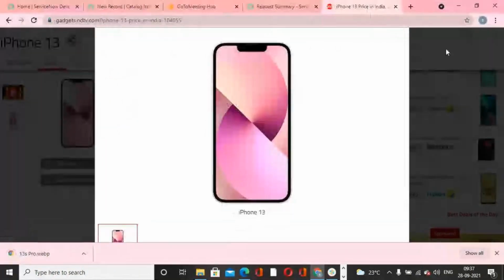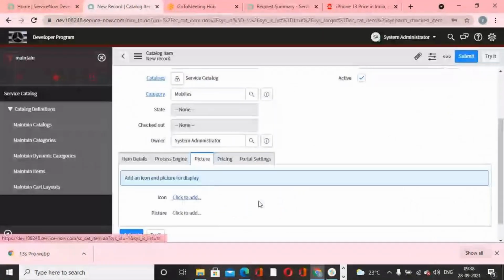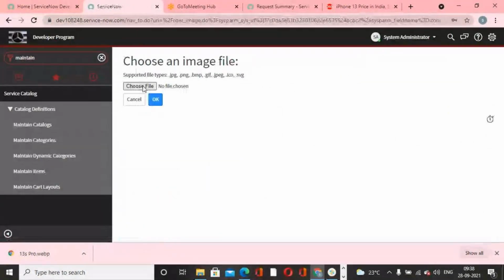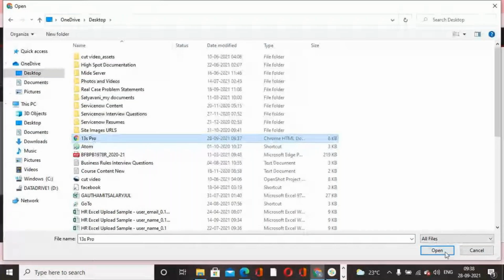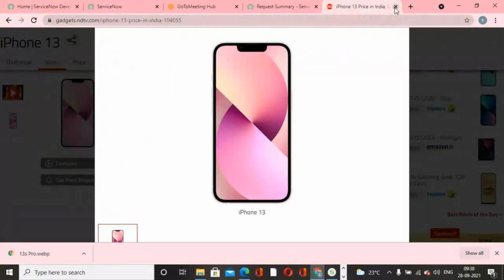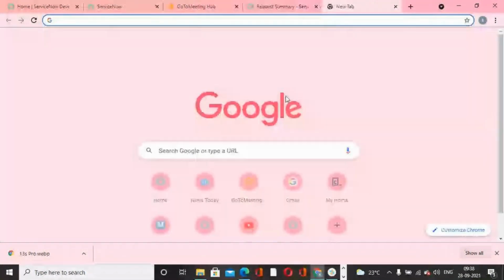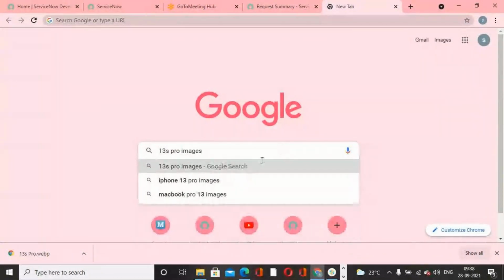Readiness proof, go to here, icon, choose file, desktop, readiness proof. So it's not supporting. Readiness pro. Yes.